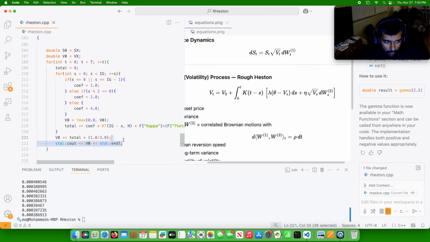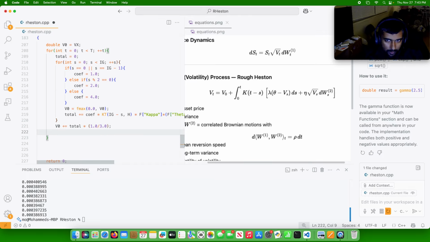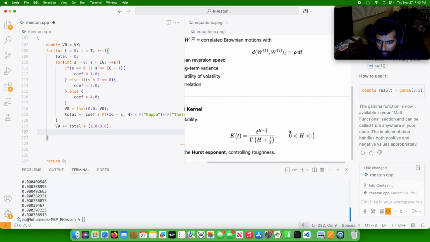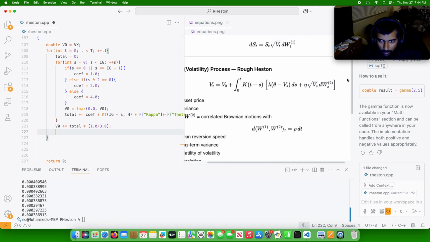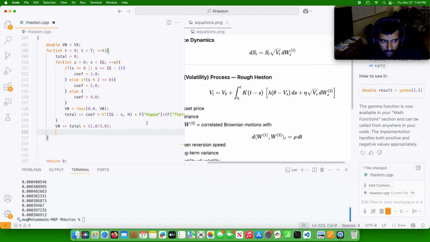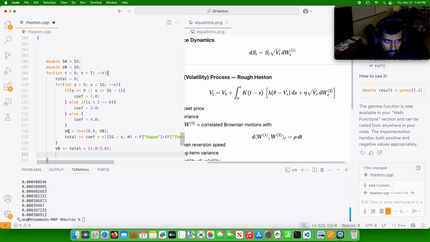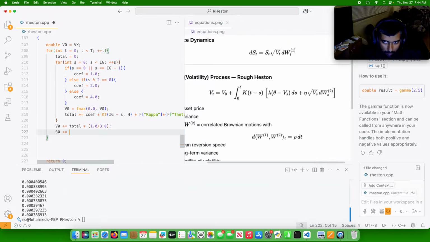Okay, so that's v0. So we finished that. I already got the whole gamma thing too. All I gotta do is ds of t now. So this will be s0 plus equals s0 times the square root of v0, 0.5 power, times Wiener. I'm just gonna have it run its own independent process.